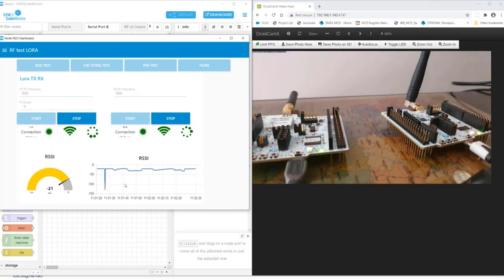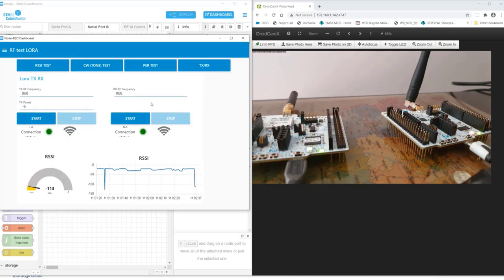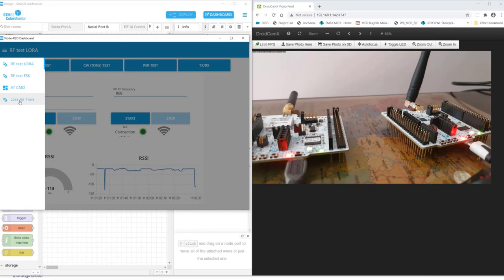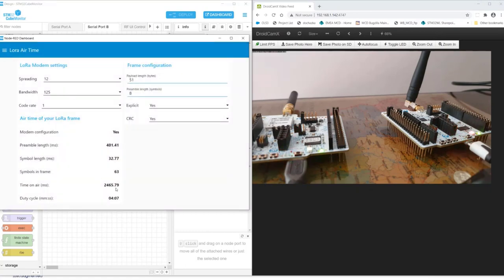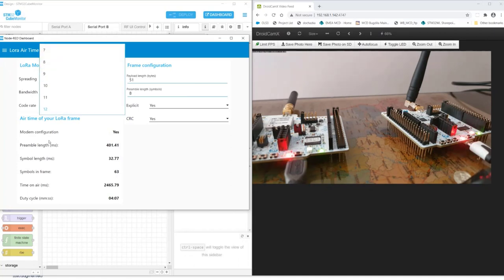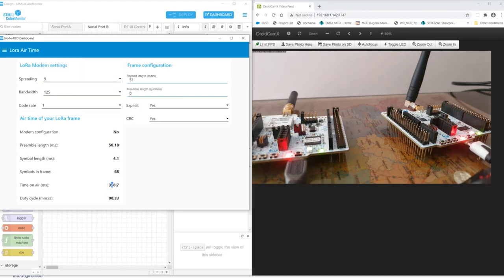Okay, and this is basically most of the application. There's also a little theoretical part that is the LoRa airtime, so we can theoretically calculate how much time on air the transmission would be. So with the spreading factor, bandwidth, etc. As you can see, if I reduce the spreading factor, we will be faster, only 328 milliseconds, for example. So a very simple application to quickly calculate the time on air.